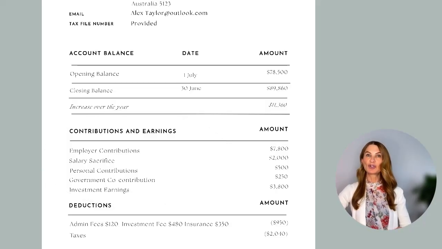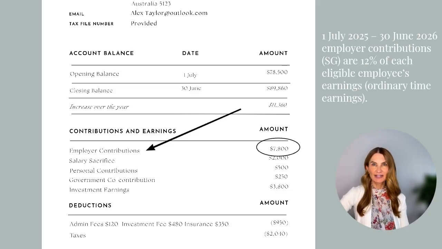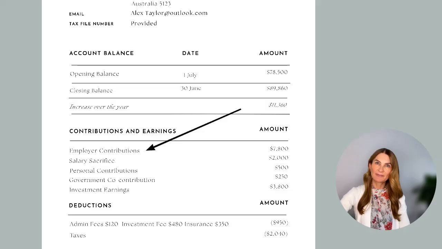Number 3, contributions in detail. Employer contributions, $7,800. Now that would suggest, depending upon which year this example is, so let's say it's 24-25, 11.5% of Alex's annual salary. The salary sacrifice contributions, these are the extra pre-tax contributions Alex chose to make, which also reduce taxable income.